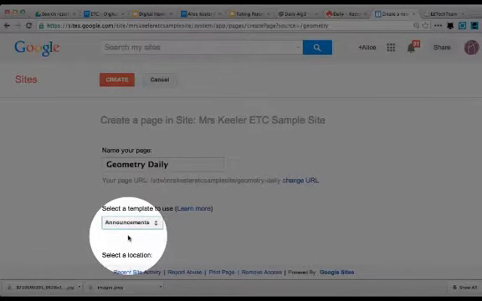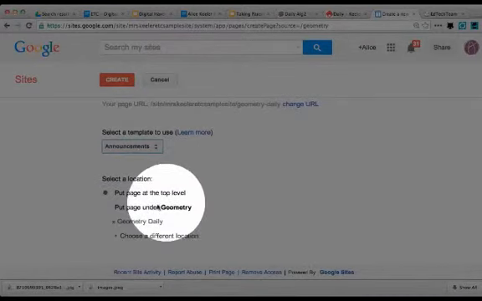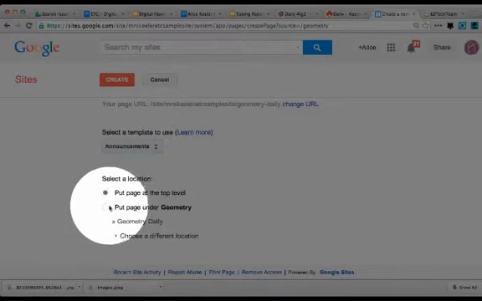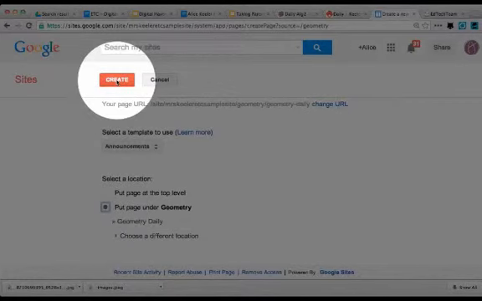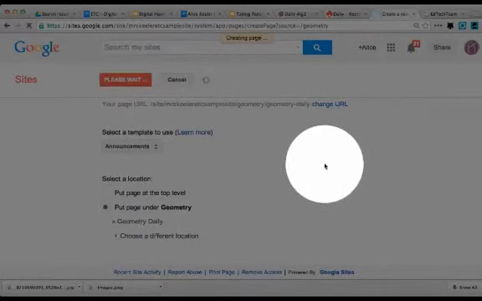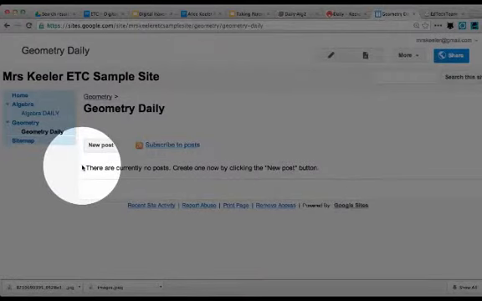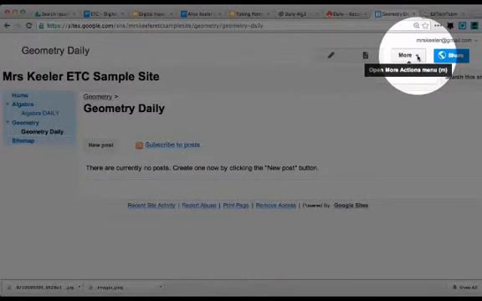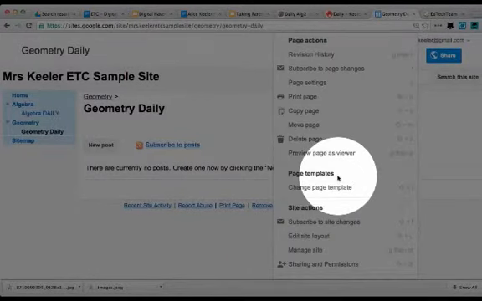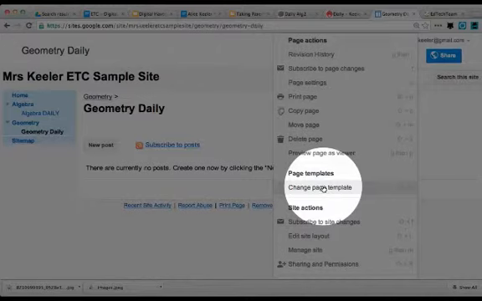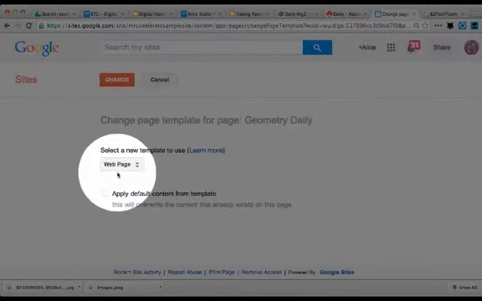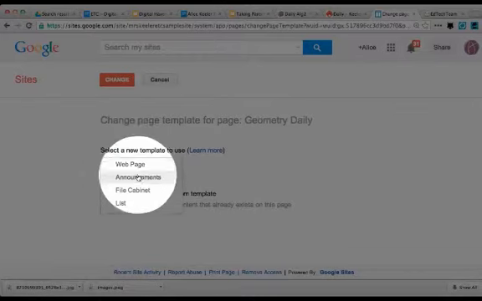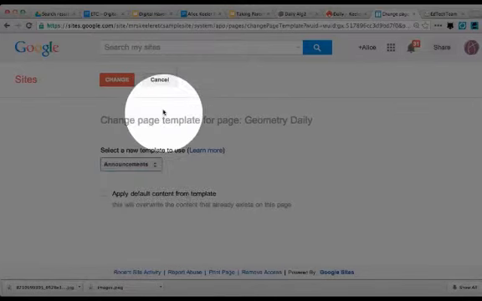So I choose announcements. And I don't want it at the top level, I want it under geometry. I'm going to put it under there. Now I can create. If you forgot to change it to announcement, can you go back and change it? No problem. The answer to most everything here is the More button. Under More, it says change the page template. So I go to change the page template, and I can change it to announcements. So what's the file caching?